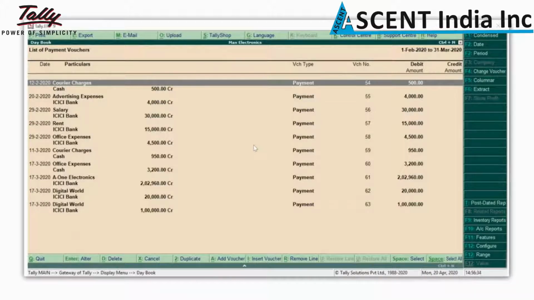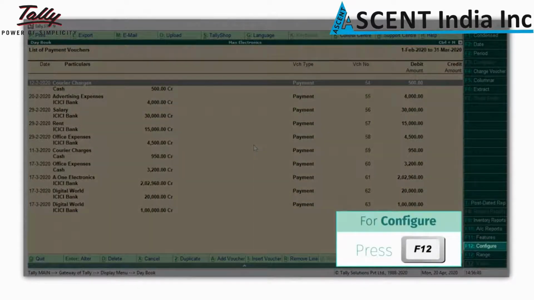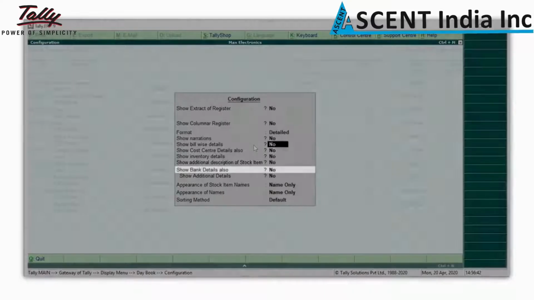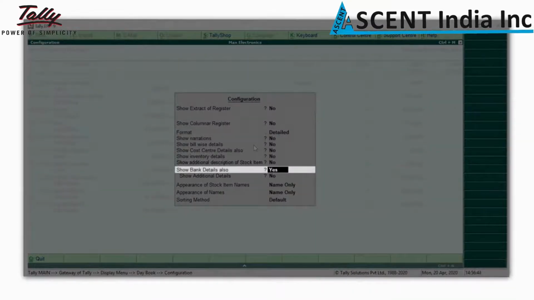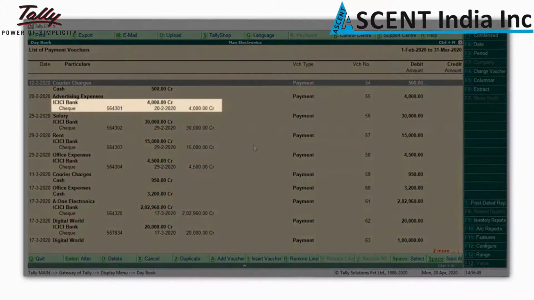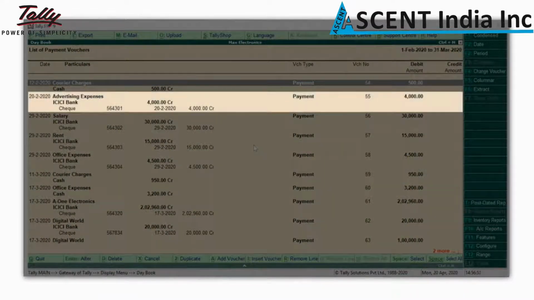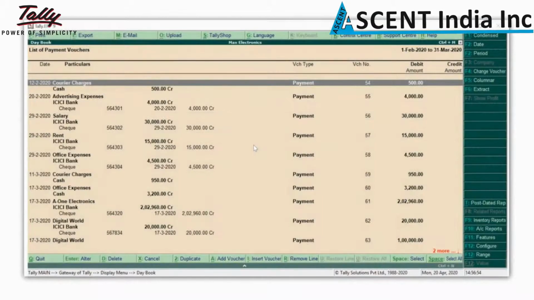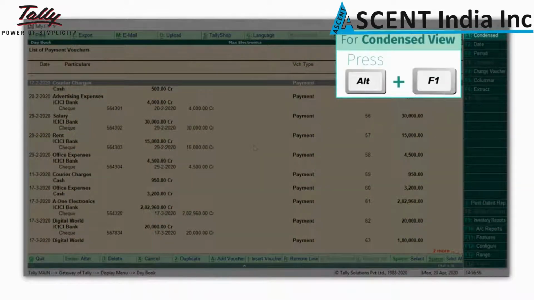If you would like to see these transactions with even more details, let's say you want to see the cheque number, press F12, set Show Bank Details also as Yes, and now you will be able to see the bank details for all the bank related transactions. To close the detailed view, press Alt F1.